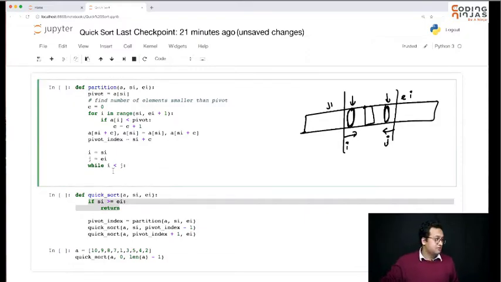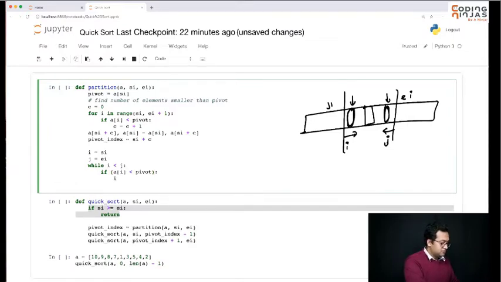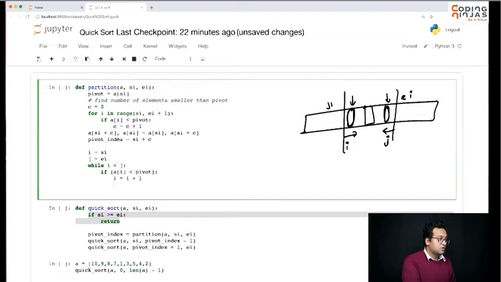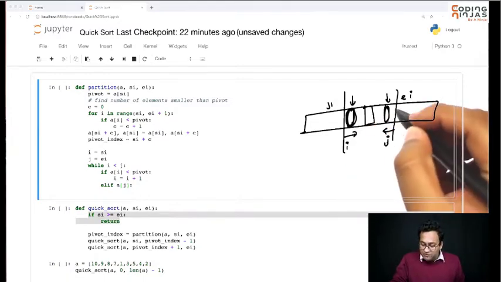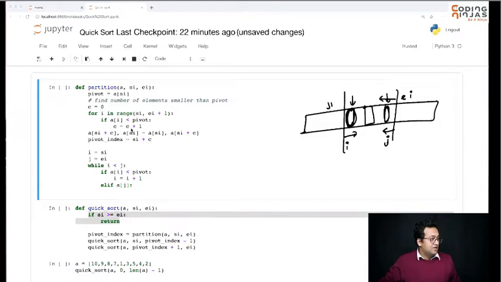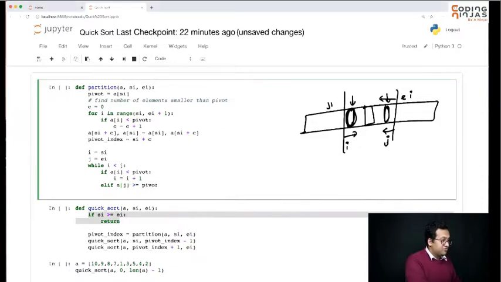So while I is less than J, what do I need to do? If A of I is less than pivot, this is perfect. I is equal to I plus 1. In case that's not true, then let me just remove these brackets. I don't like them. So in case that's not true, then I need to check. That's not true means I have found an element which needs to be moved. Then I'm going to find an element on this side as well which needs to be moved. So else if A of J is greater than or equal to pivot, that means this is not the right element. I'm going to do J is equal to J plus 1. Sorry, J is equal to J minus 1.